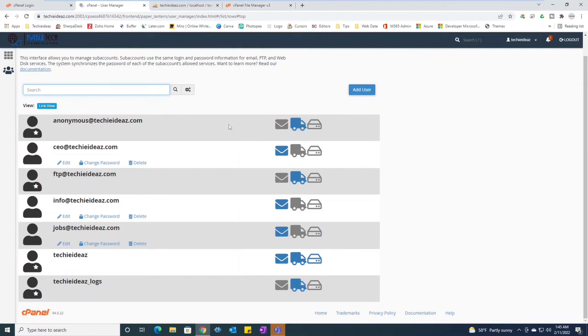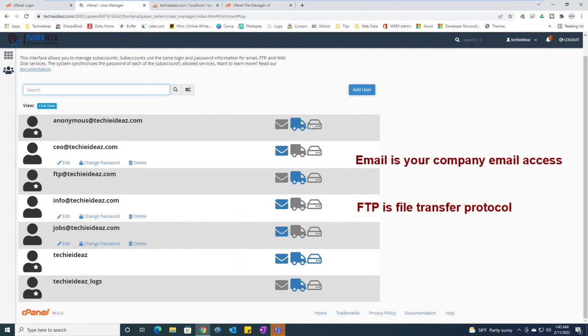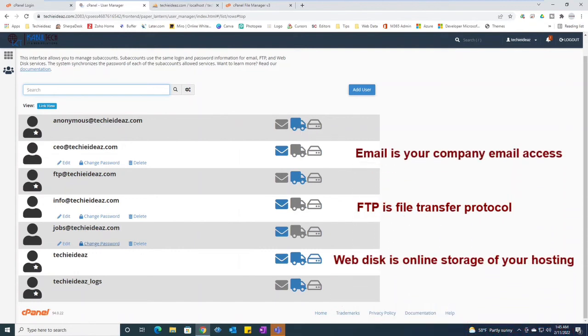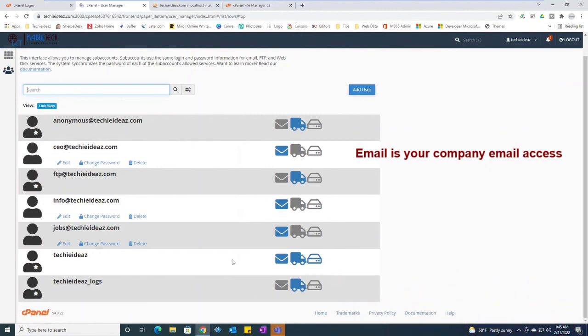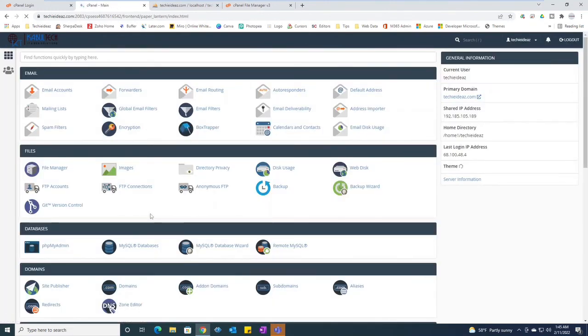So for the anonymous user, you can see it has FTP. So what does FTP mean? It's a file transfer protocol. And you can see this user Techieideaz has email, has FTP, and does have a web disk option turned on. So here are some of the advanced functionality of cPanel. I will go back again.